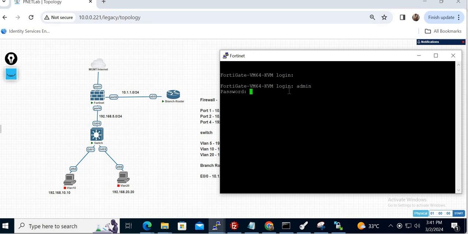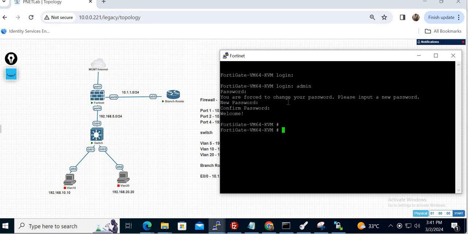Yeah, no issue. So that's how, when we start a firewall, we just need to give admin, and there is no password initially. Just give a new password, whatever you want. Now let's see what the default configuration is.